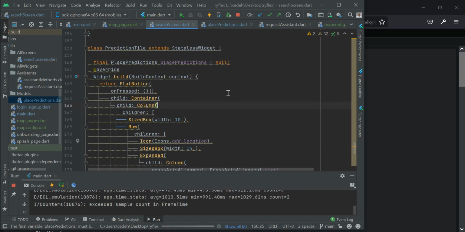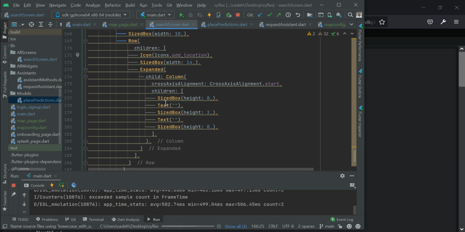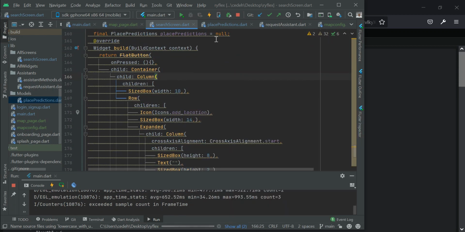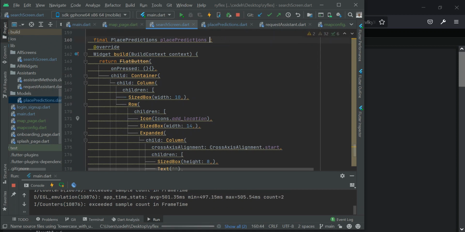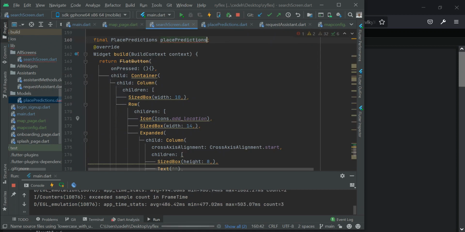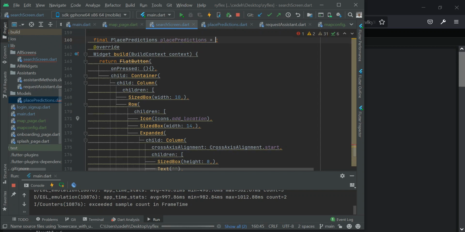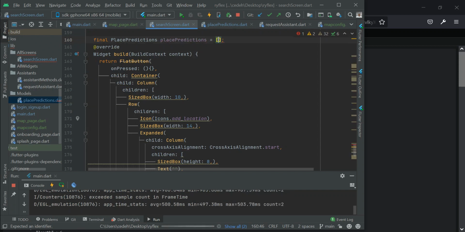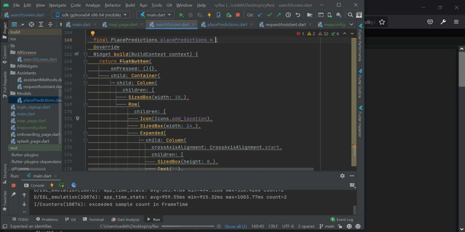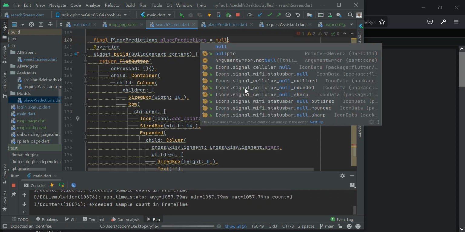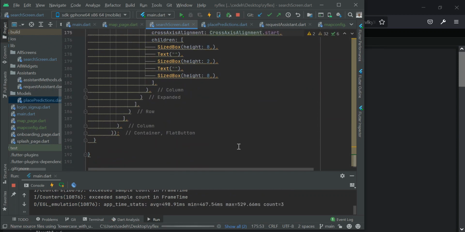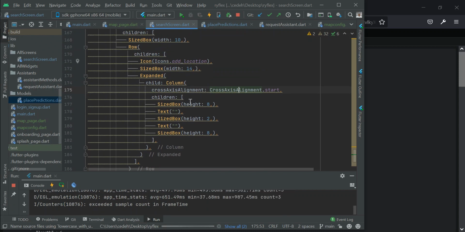So with this created now, it says variable must be initialized. So I put null inside of it. Do I need to put null? No. What am I returning? Is it list or is it string? Now let's just initialize it with null. I hope I don't get any errors on here. So the place prediction has been created.